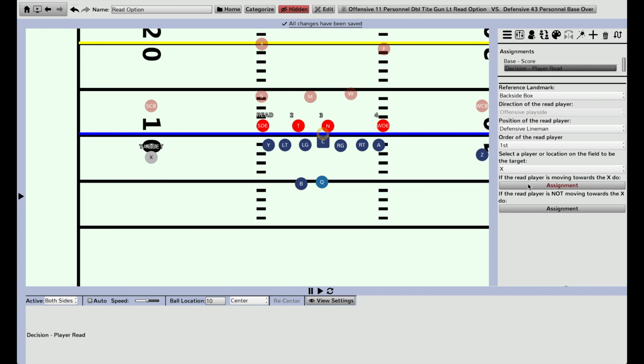Next, we can set a target. We can make a decision if a player is targeting a specific player or if a player is moving towards a specific direction. We're going to make a decision that if the strong side D end crashes inside, then we want to pull and knife. And if the strong side D end doesn't crash inside, then we're going to hand the ball off. So how do we do that?